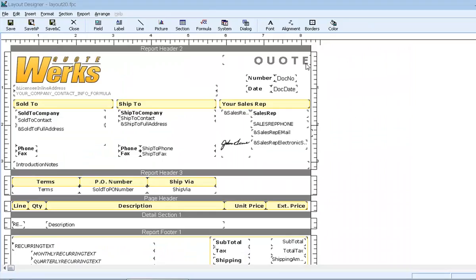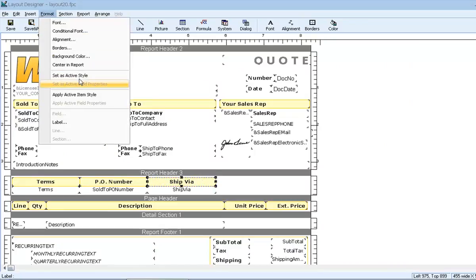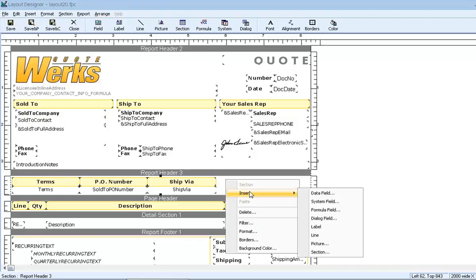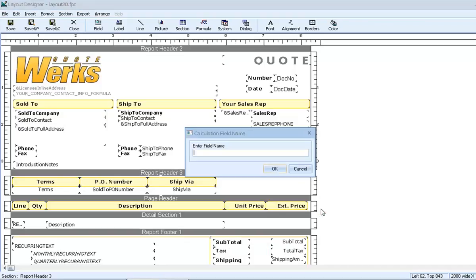Let's start with a header label. We'll set an existing header label as the active style, and then we'll insert a new field. Since we only want the label displayed when the width field is populated, we'll need to use a basic formula field. Let's call it Square Footage Label.